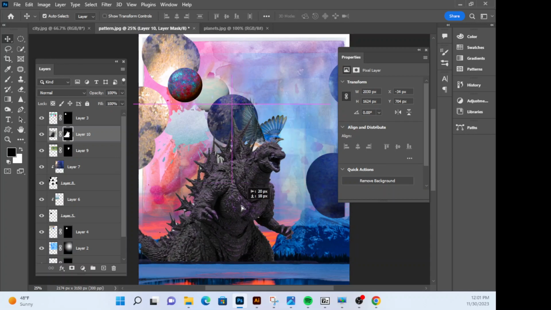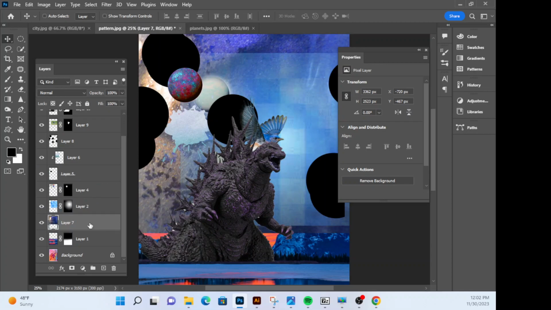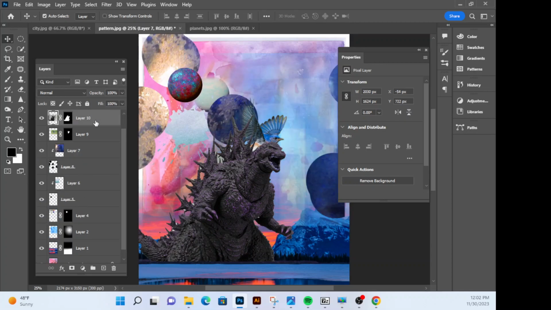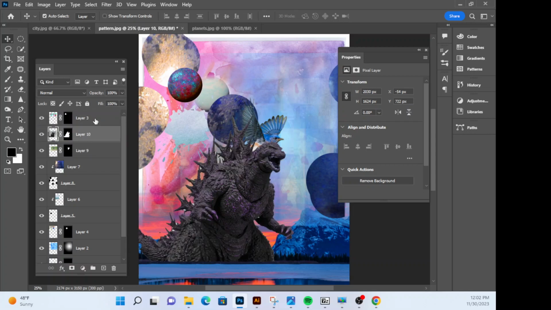So once you have your Godzilla and he's removed, he's still kind of, in my opinion, too dominant. So first thing I'm going to do is move him down. Oops, don't want to do that. Grabbed the wrong one. No, I don't want to move him that far down. Okay, I lied. Let's just leave him where he is for right now. We're going to move him later. To me, he's just a little too bold.